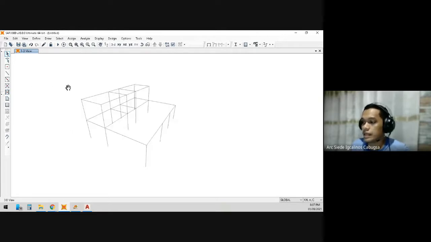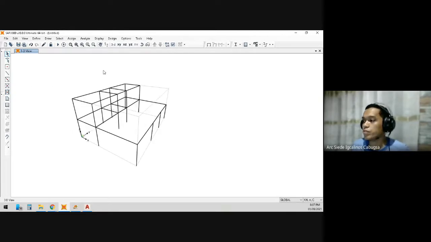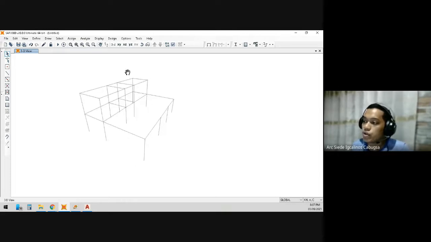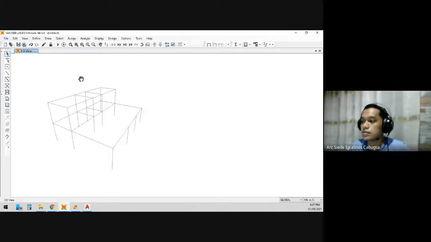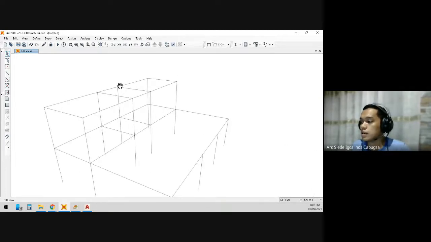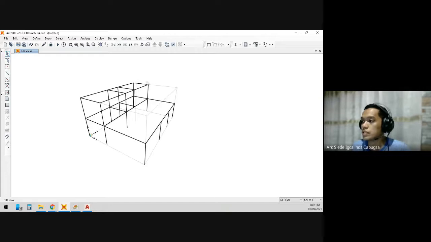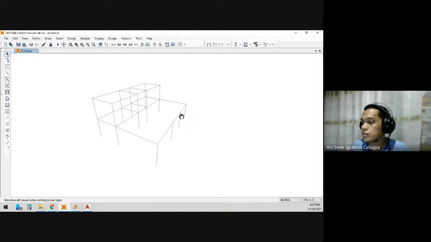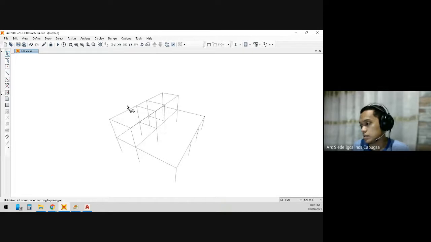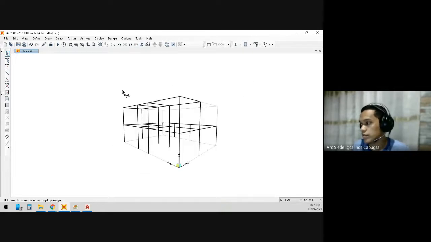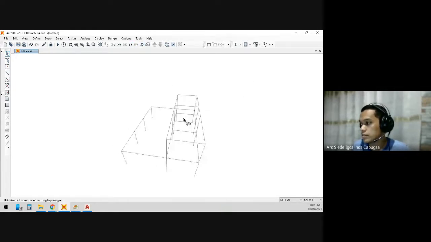Okay. Then if you want to pan through your model window, then you can use the center button on your mouse, if you're using a 3-wheel mouse. But if you're not using a 3-wheel mouse, then you can click on this pan tool, symbolized by pan, to move around. And if you want to rotate your model, if you want to have a different view, then you can do this one.